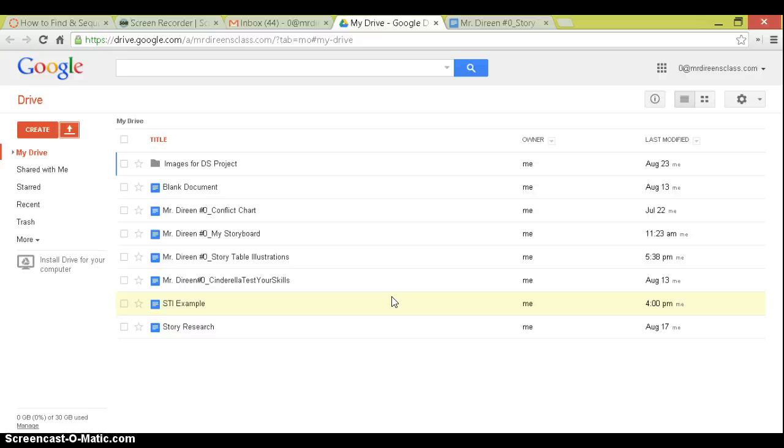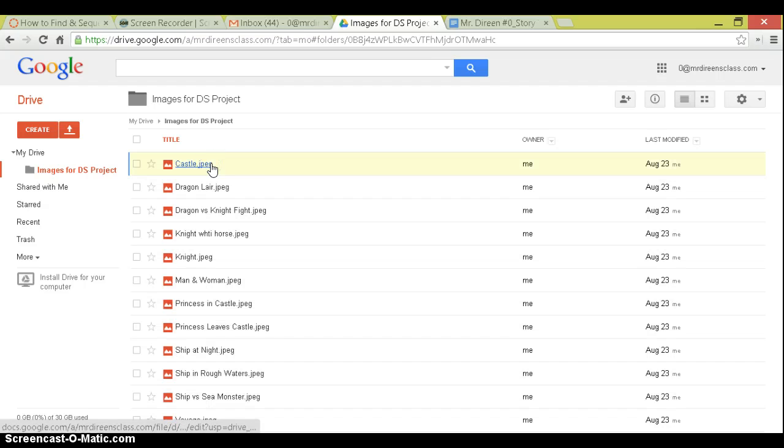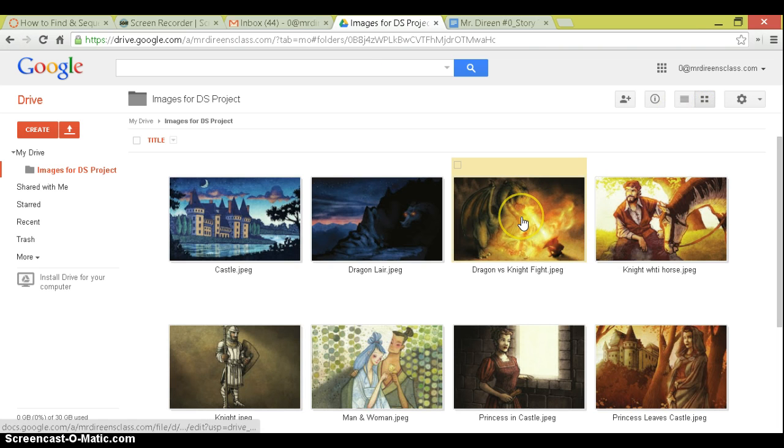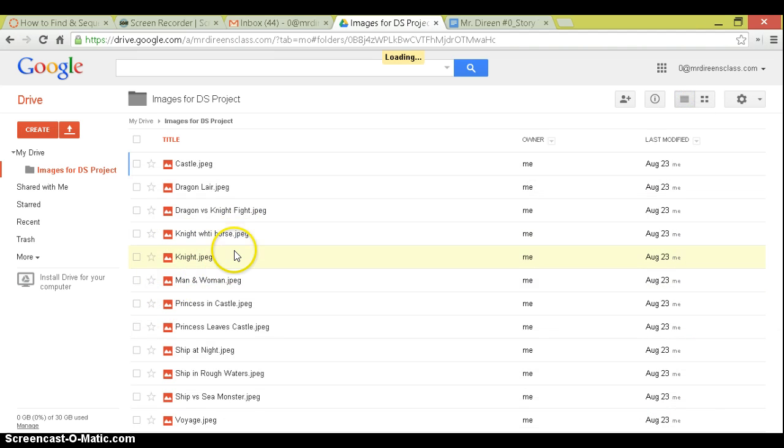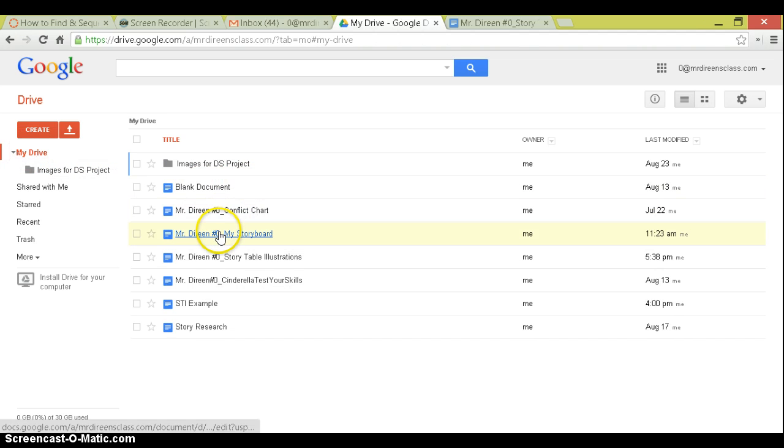Once it's done uploading, you can click on the folder to open it and see all of the images, like this. You can click on Switch to Grid right here to see the actual images, and then click on Switch to List to see the files. Click on My Drive right here to go back to the other files.